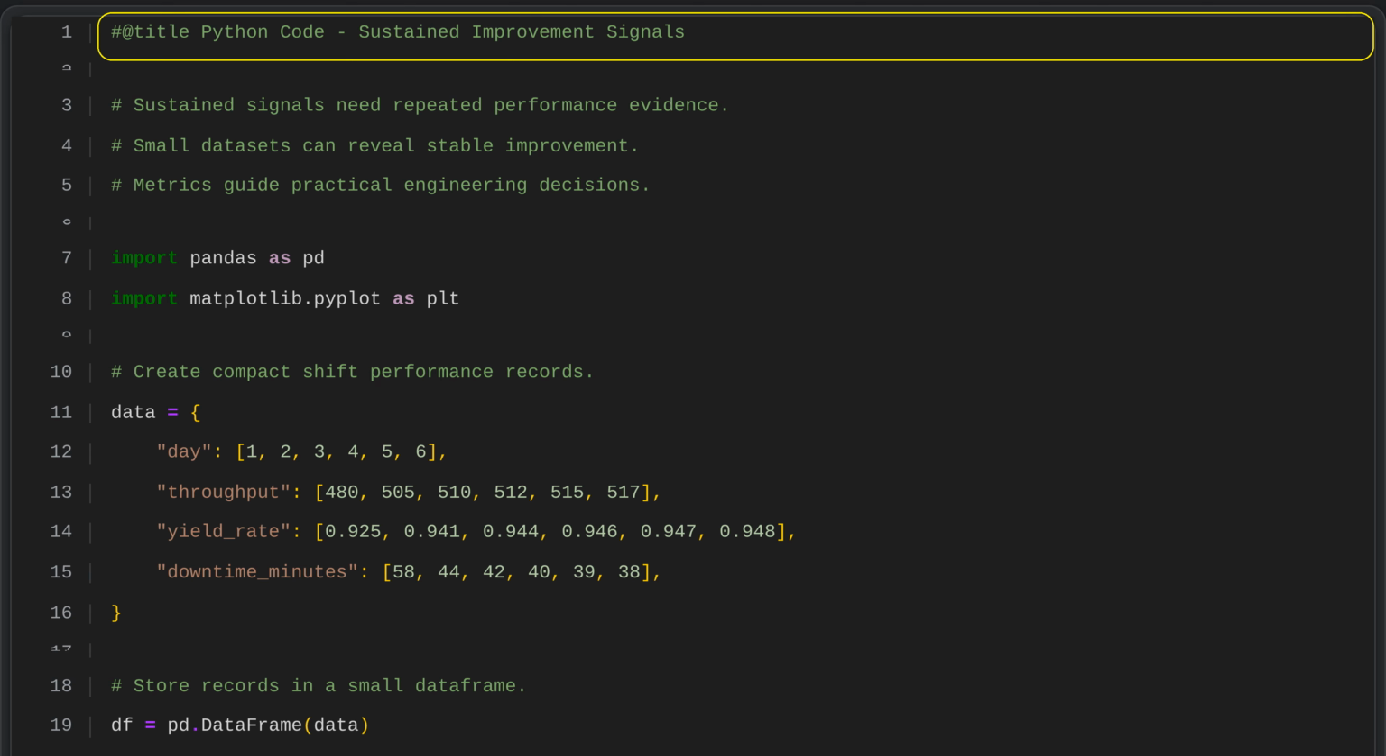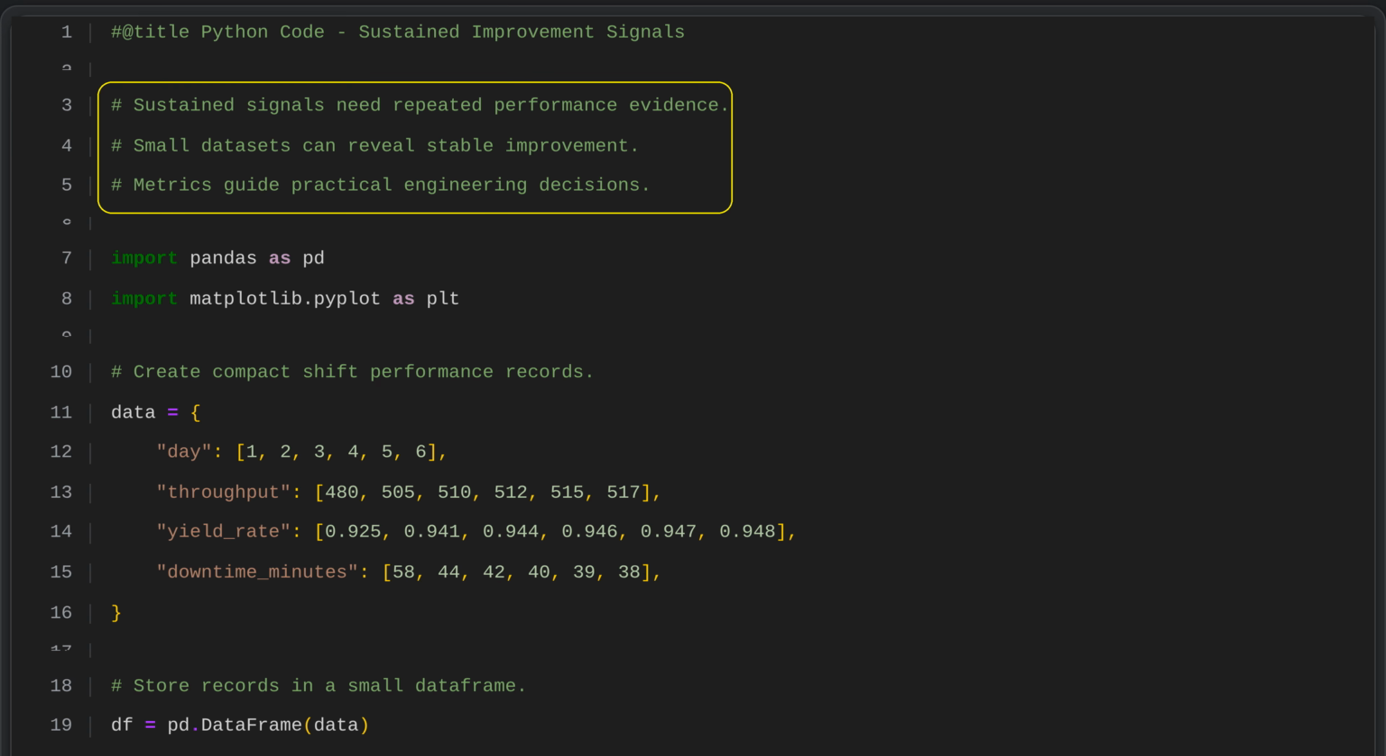Python code. Sustained improvement signals. Stable results require repeated evidence, not just one measurement. Even small datasets can show whether improvement is consistent, and the right metrics help guide practical engineering choices.